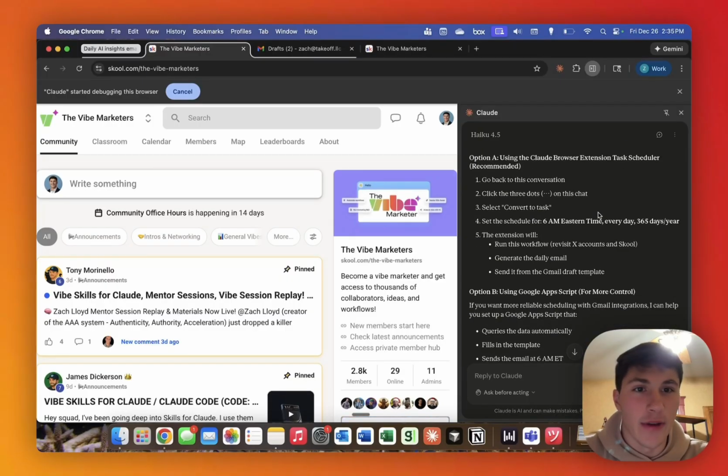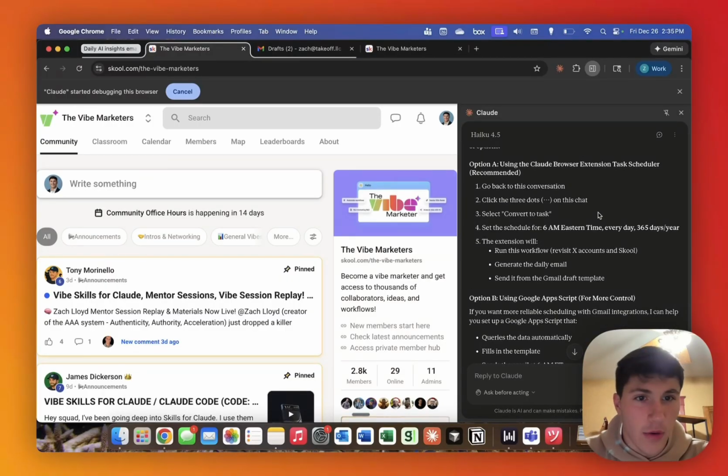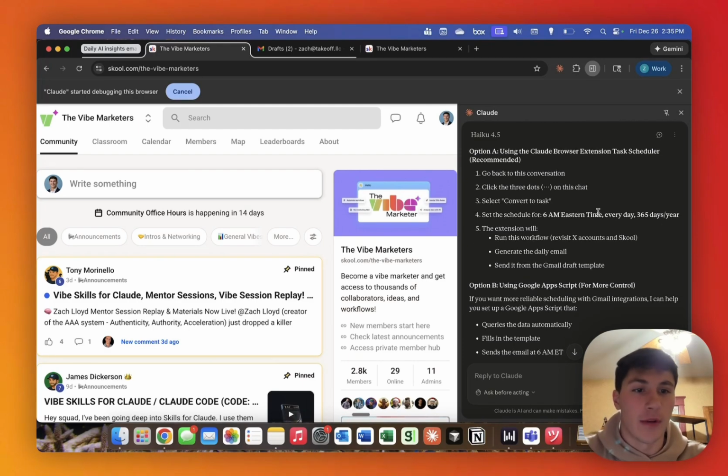And it looks like that if I do this, it's going to go back to the conversation. It's going to run the workflow every day, generate the email, and send it from the Gmail draft template. So option A is definitely what I'm going to go with here. And then to fine tune the workflow, it has a few more questions for me.